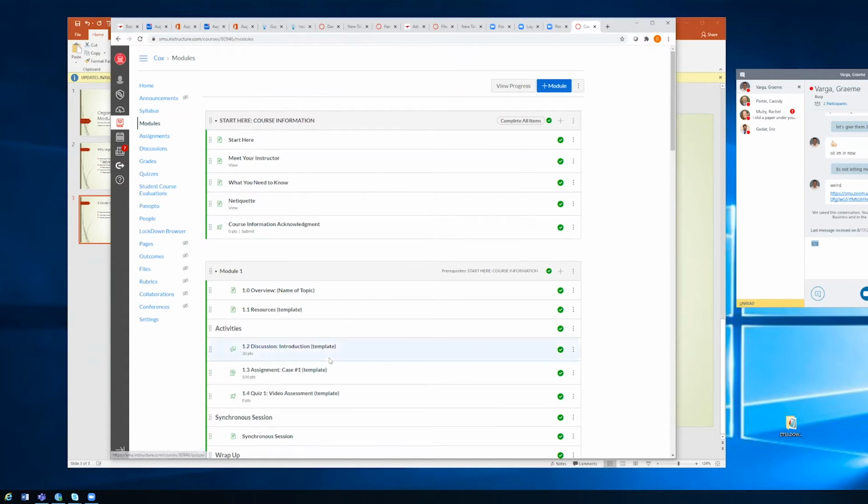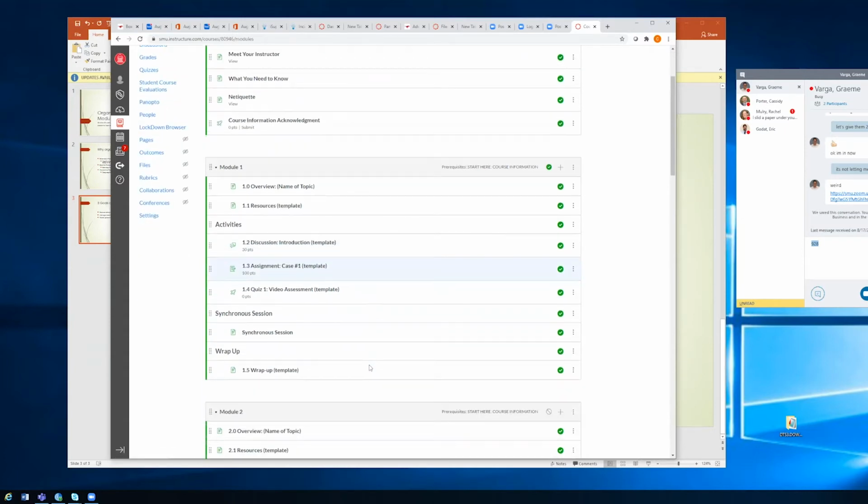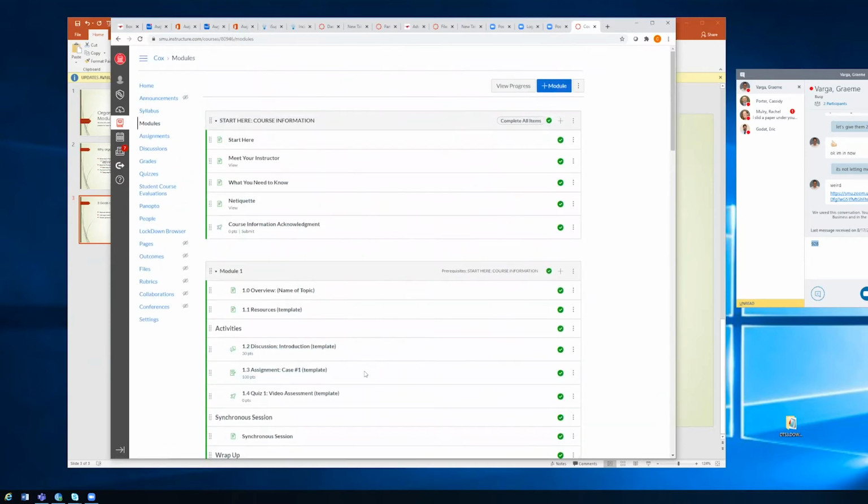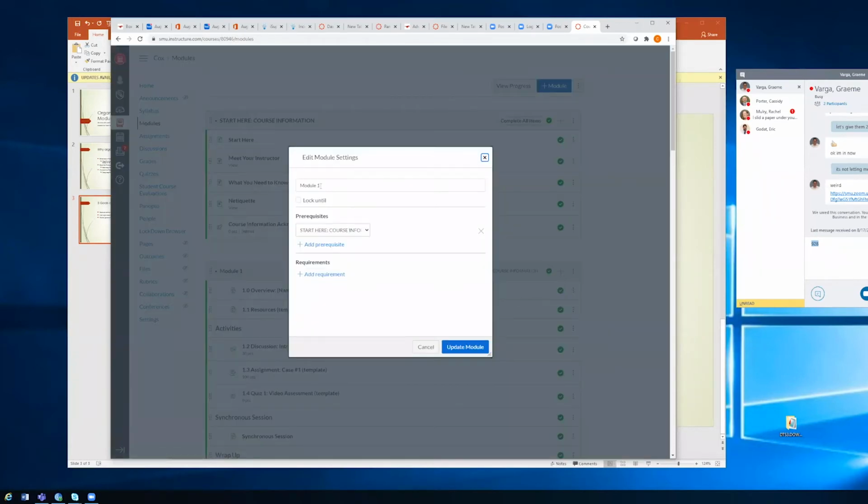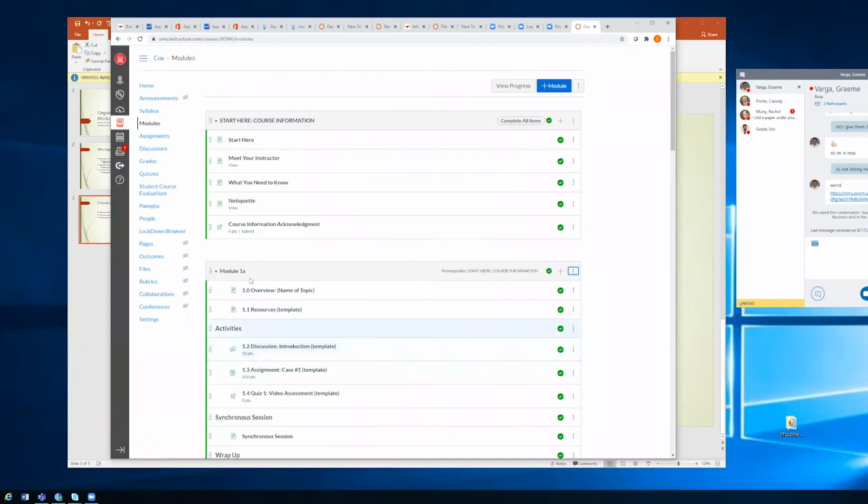So in here, if I'm going to add a module, if you have a template, all you have to do is edit. If you click on this and click on edit, I can go in here and change the name of it. If I want to call this module 1A, I can just change it to module 1A and it changes the wording. This particular line item is grayed out. It's just a title. So if they click on that, it's not going to go anywhere.